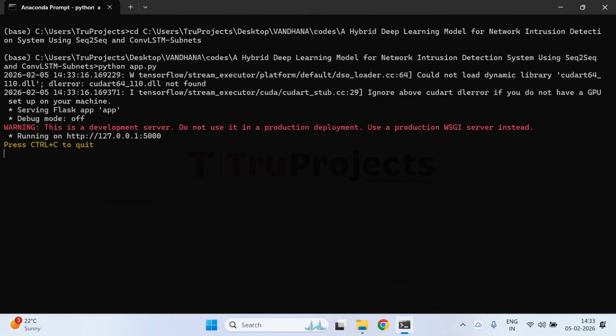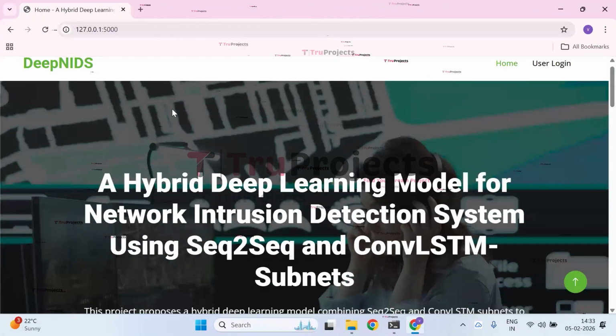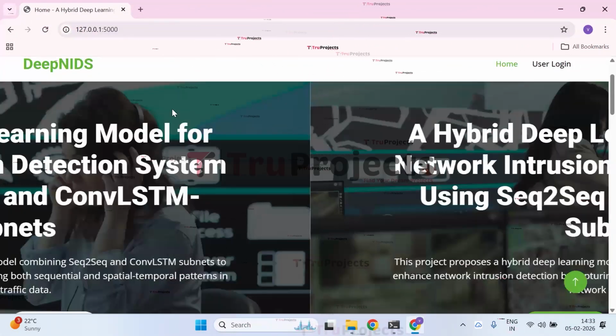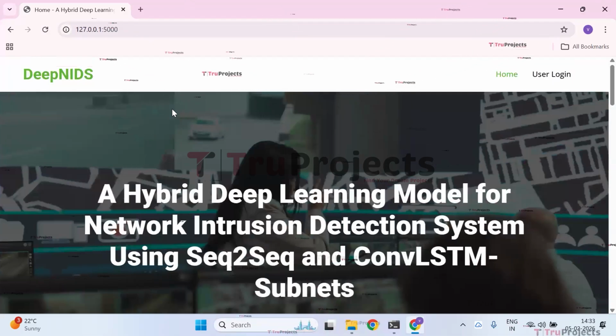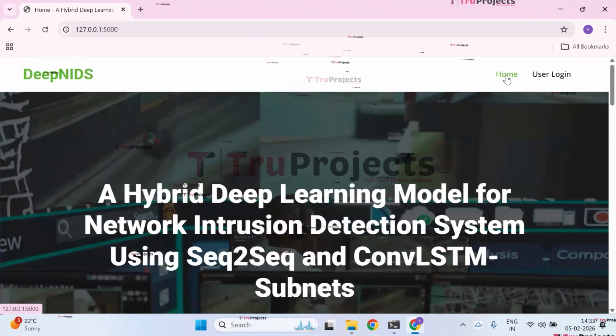After running the app.py file, the Flask framework will host the application locally at the default address with the port number of 5000. Copy the local link provided by the framework and paste it into any web browser. I prefer Chrome. The home page of the project should now be displayed in the browser. This is a front-end built using Flask framework. In this page, we have home button and user button.